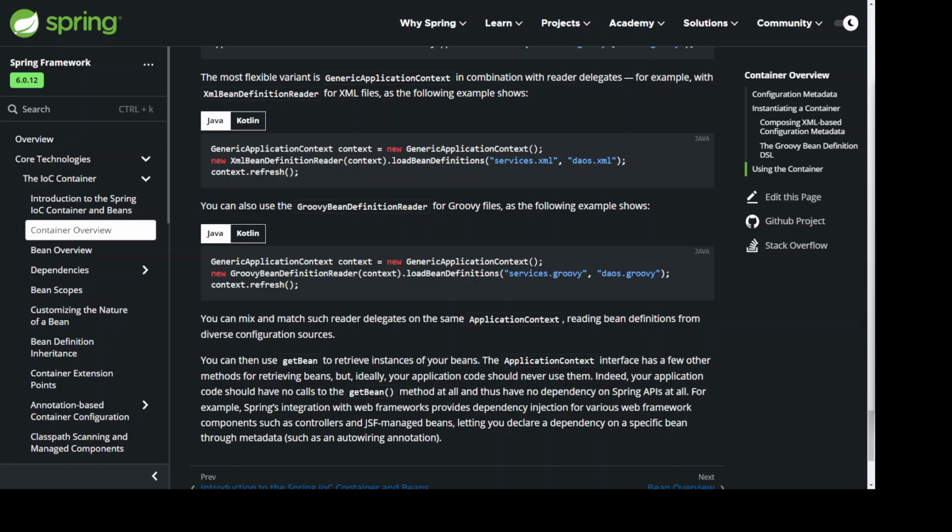You can also use the GroovyBeanDefinitionReader for Groovy files, as the following example shows. GenericApplicationContext context = new GenericApplicationContext(); new GroovyBeanDefinitionReader(context).loadBeanDefinitions("services.groovy", "daos.groovy"); context.refresh(); You can mix and match such reader delegates on the same ApplicationContext, reading bean definitions from diverse configuration sources.